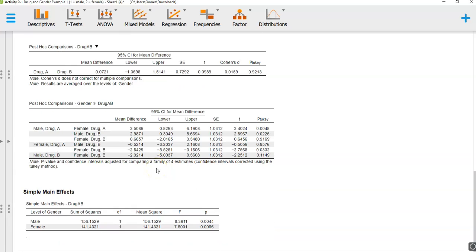So the simple effect, you need to go down way down here, and that's going to tell you this is the simple effect for males across drug A and drug B.